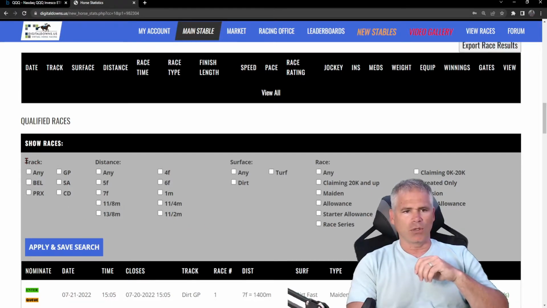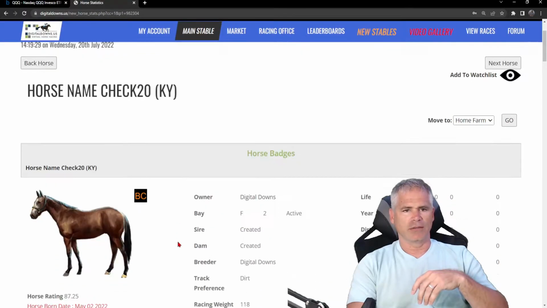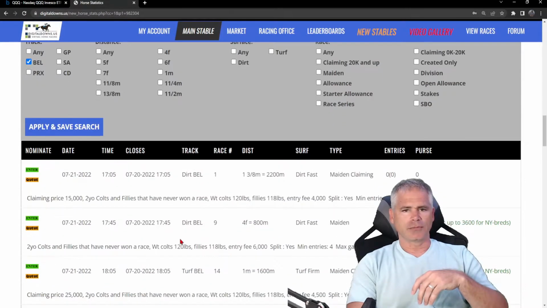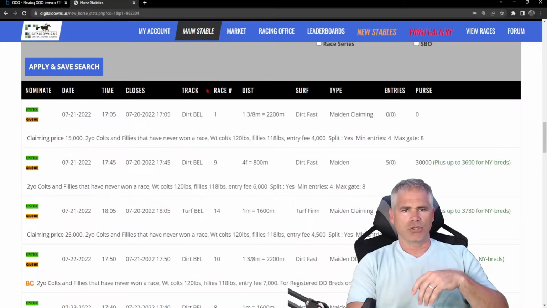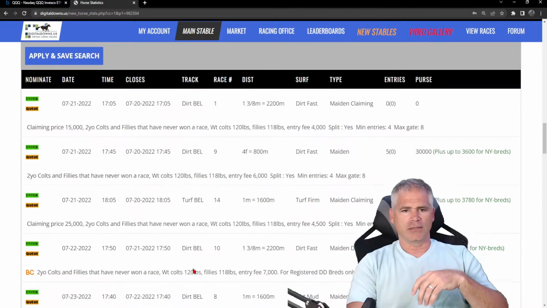Now, on the left here is track. You don't have to click any. Obviously, if nothing's checked by default, it's going to show all tracks. Now I can click any and save it, and it'll still show all tracks. But if I only want to show tracks at Belmont, I'll click Belmont. I'll apply and save. And if I scroll back down now, the only races that I will see on the schedule here, track, are Belmont races.